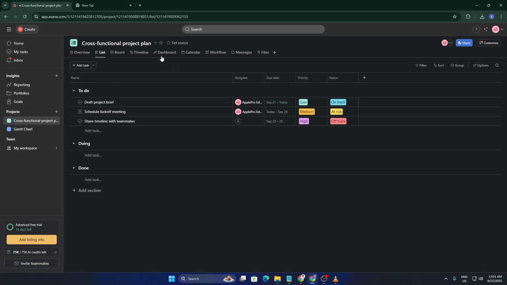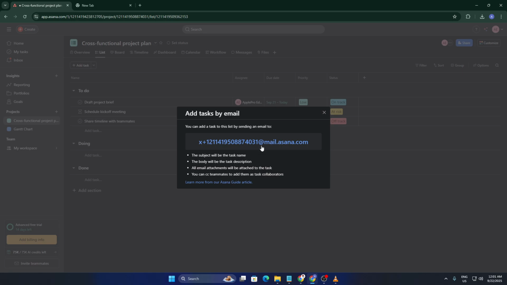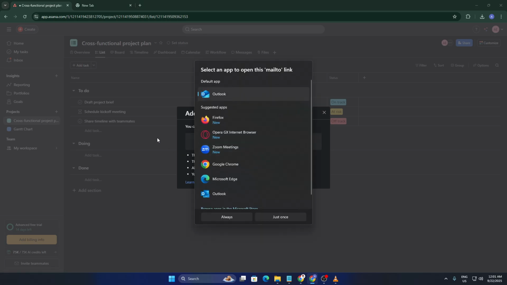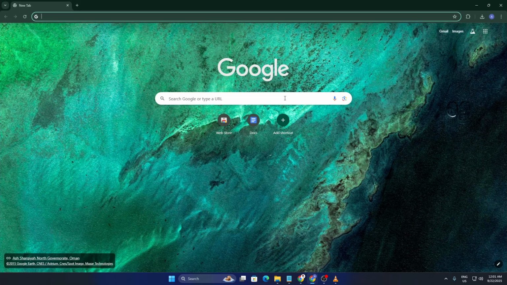Next, look for the project's menu or drop-down options at the top of the page. From here, click on Import and select Email. This is where the magic happens. Asana will generate a unique email address for that specific project. Think of this address as your direct line into the project. Every time you email something to this address, Asana will automatically turn it into a task inside that project.